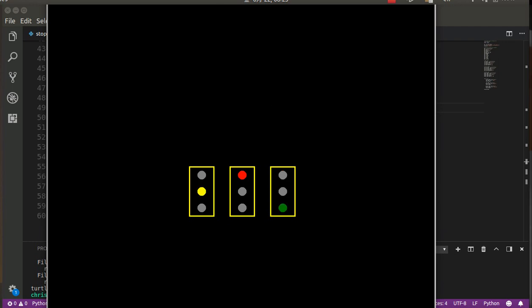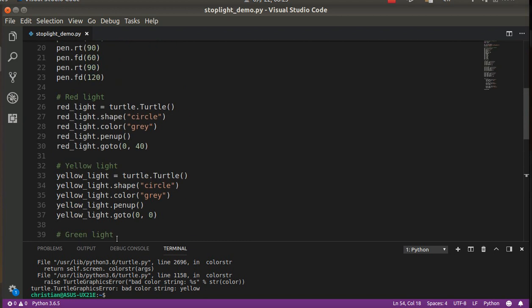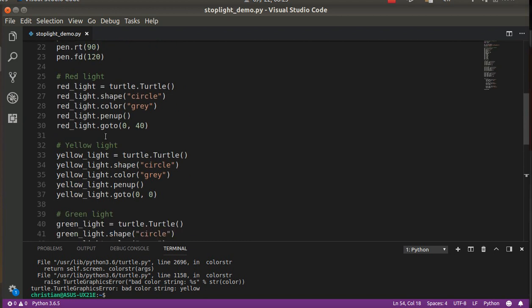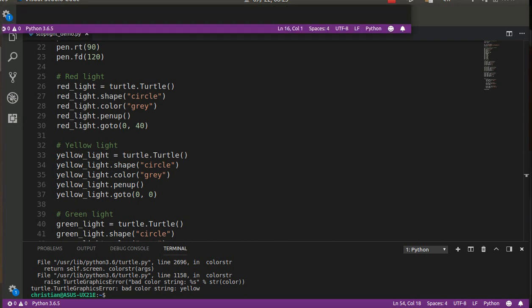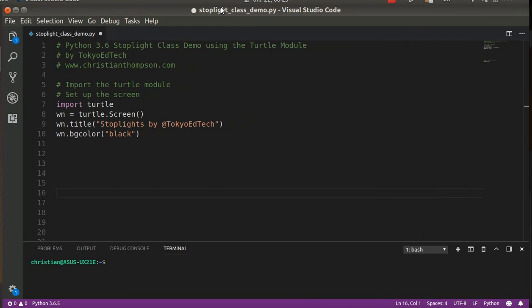And now what I could do is basically just copy and paste this and say red light 2, yellow light 2, green light 2, etc., etc. But I don't want to do that. I'm going to do something called making a class. Okay, so we're going to do that, and that will make our code much more reusable, much easier to follow, I hope, and just easier to maintain if we had to make some changes. So let's get started with that.